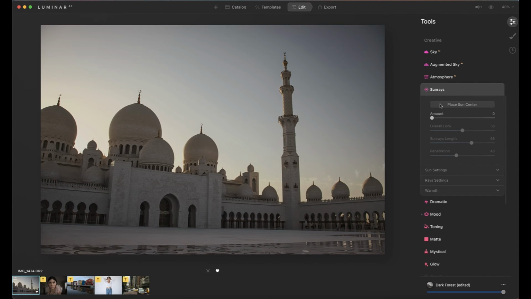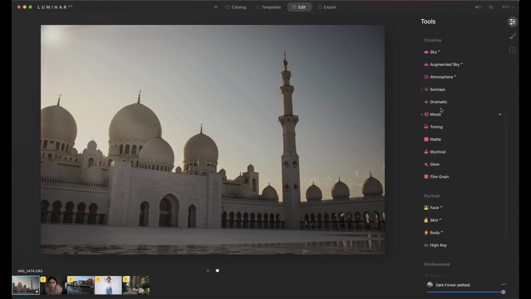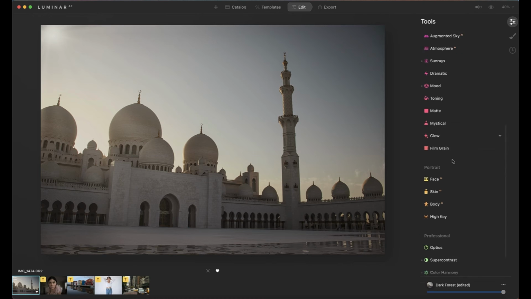Over here you can see the sun rays, right? If I click the sun over here and increase the sun rays, you can see that this looks a bit natural. There's a sun, and you can even decrease the amount of it, right? So moving on, these are the ones without the AI, or you can play around, right?